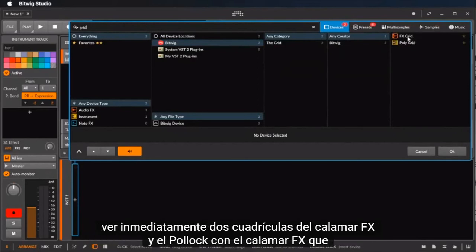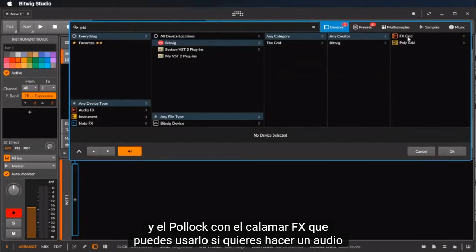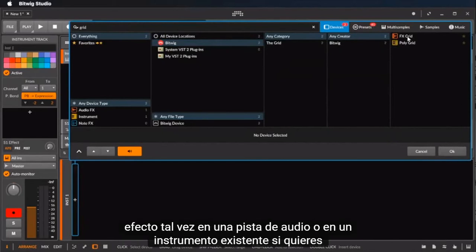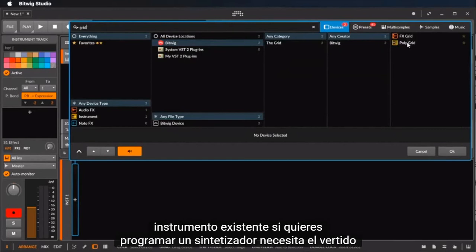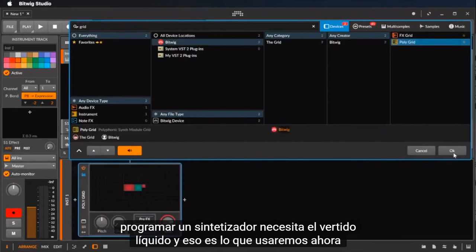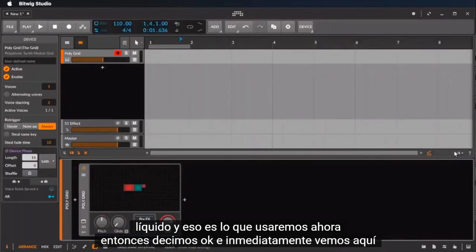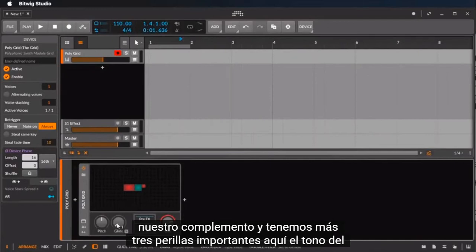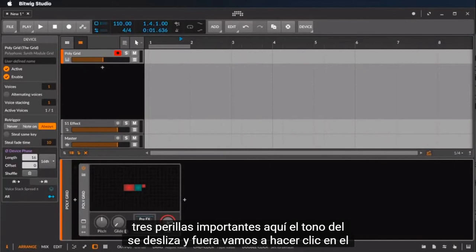The FX grid, you can use it if you want to make an audio effect, maybe on an audio track or on an existing instrument. If you want to program a synthesizer, you need the poly grid, and that's what we will use now. So we say OK, and immediately we see here our plugin, and we have the most important three knobs here: the pitch, the glide, and the out.